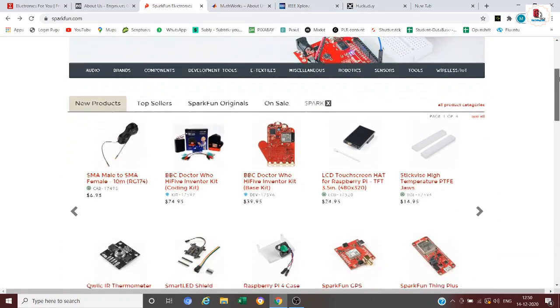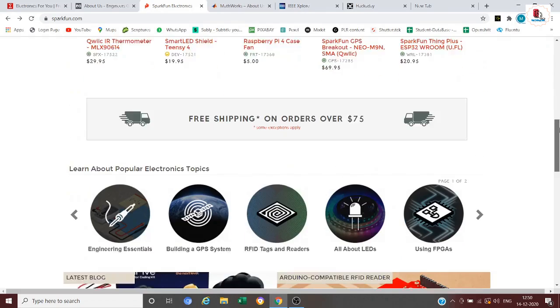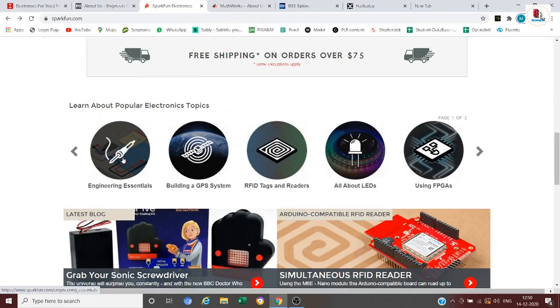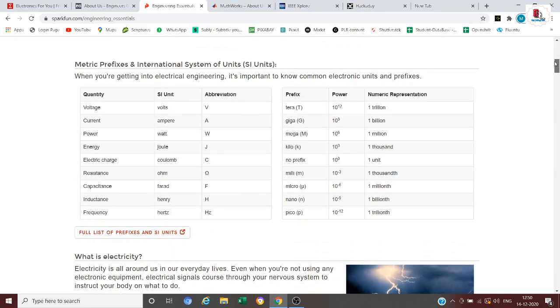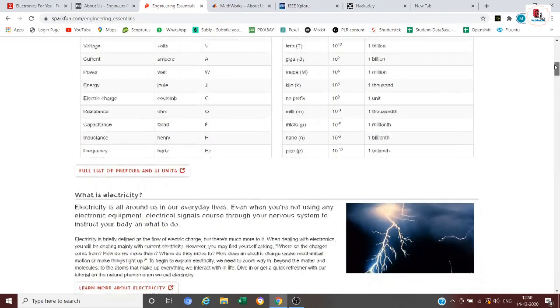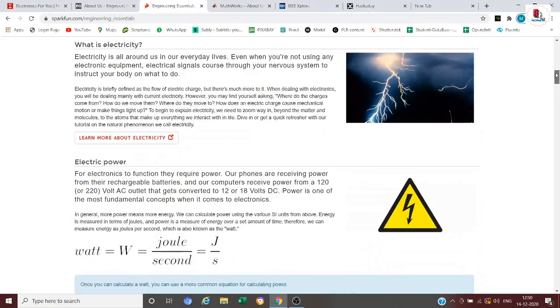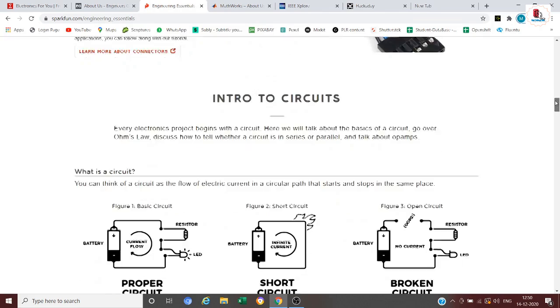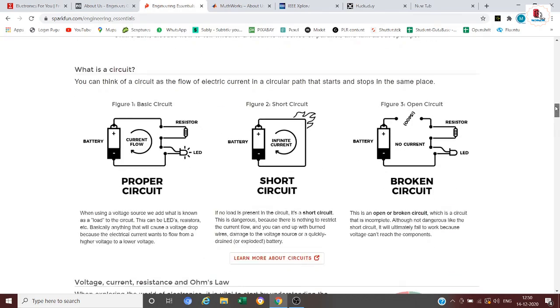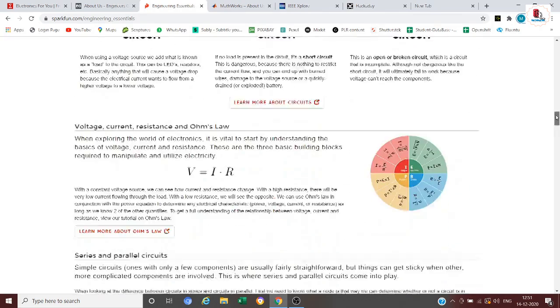They have almost everything related to this. So they have engineering essentials. Once you click on this, you will find a lot of basics related to engineering. Let's scroll it down. See, from the basics, you can find what is voltage, volts, current, abbreviations, the prefixes. See, you can go through it. What is electricity, electric power, working with wire, connector basics, introduction to circuits. So these are the important basics we must know as an engineer.